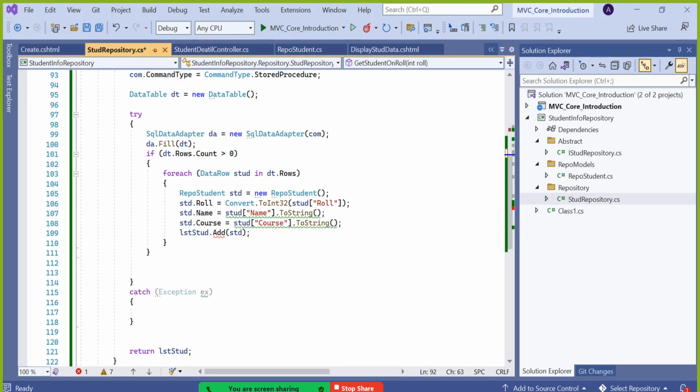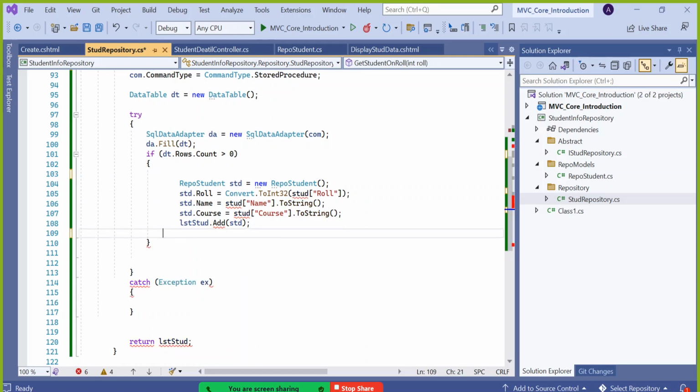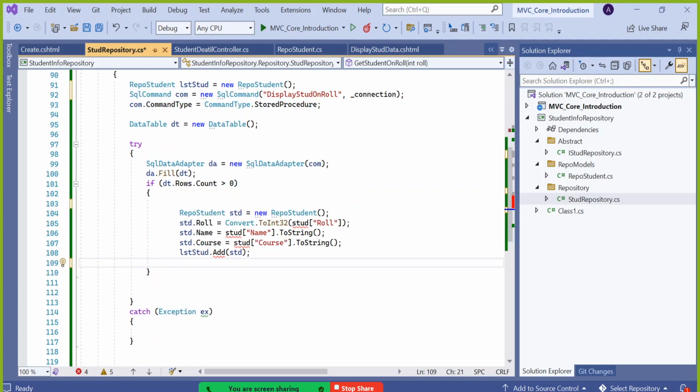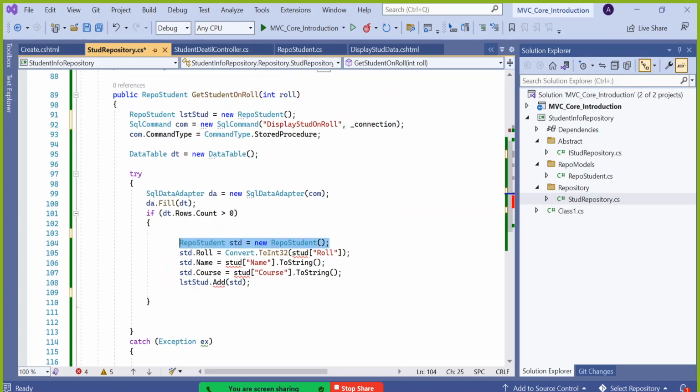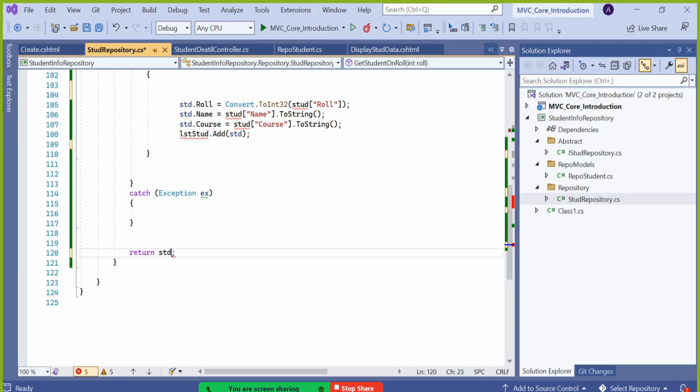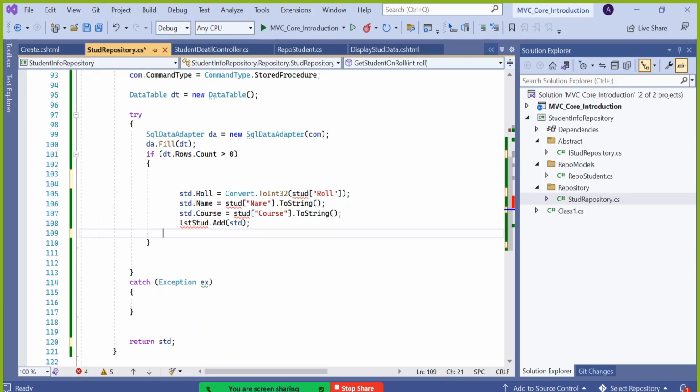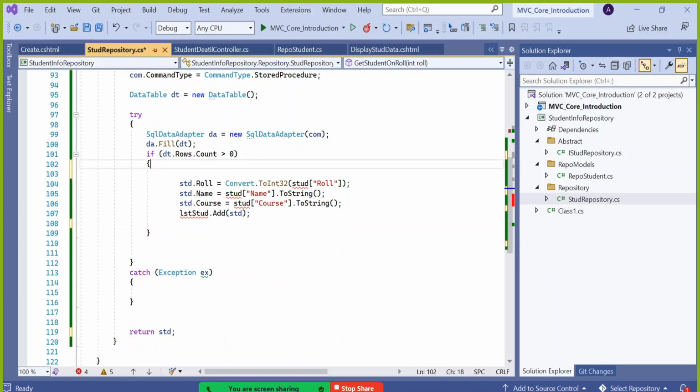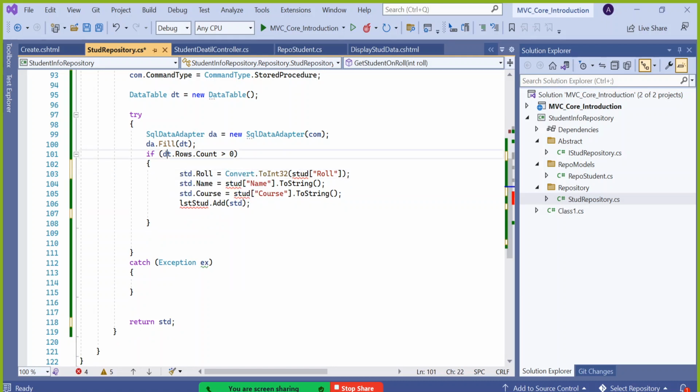And what else do you think the changes required? Loop is not required this time, don't you think? Because only one student might have come, and that too I have already created an object, so why not I take it here itself. And this std I will return back here. Now change these things. Instead of saying std of roll, I will say dt of roll, because dt is having only one row now. So you just say dt dot rows of 0, why? Because only one row will be there.